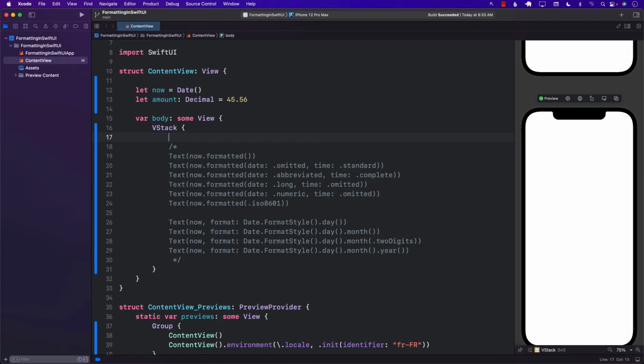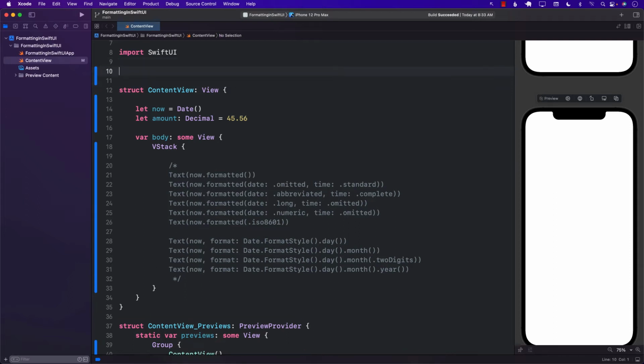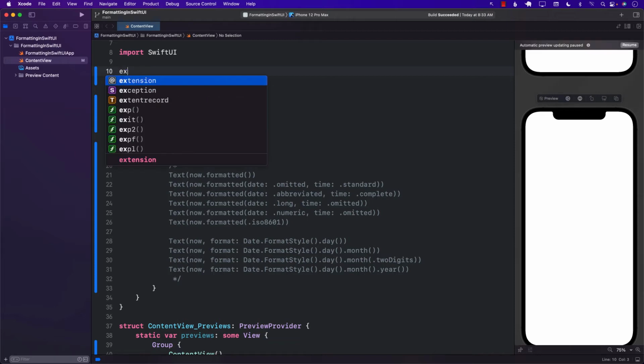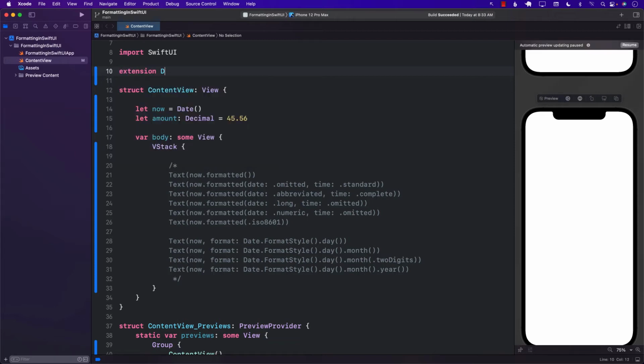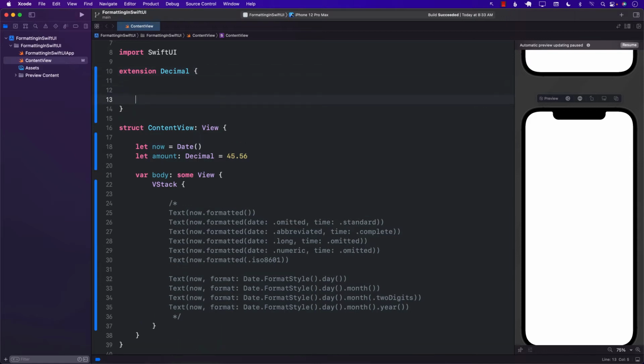Now, how can we make sure that we are formatting our currency? Again, there are multiple ways of formatting your currency. What I'm going to do is go ahead and probably create an extension that will format the currency. So I'm going to create an extension on Decimal, because currency should be decimal, because the currency can have those values and rounding errors, that's why the currency should be in the decimal.